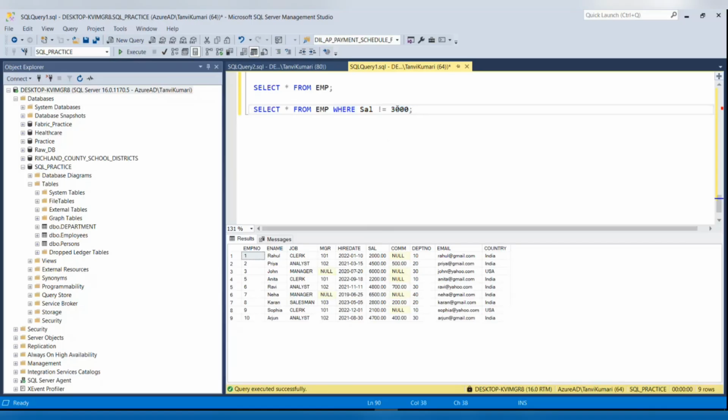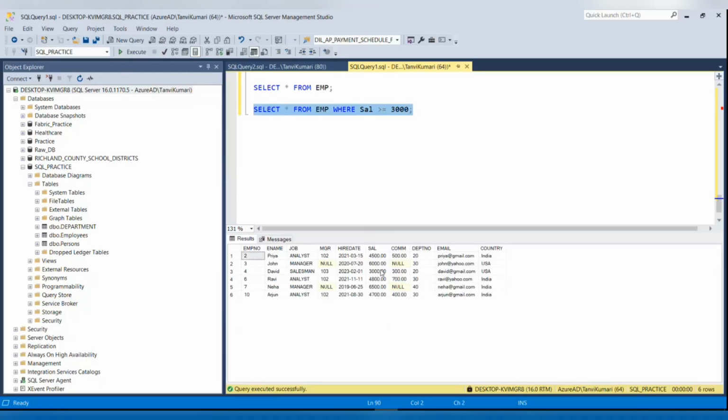Then if you want to say greater than or equal to, you just have to put the symbol. So here we got all the employees who have salary greater than or equal to 3,000. We also got one record, David, who has salary equal to 3,000, and all the greater salaries than 3,000. You can also use less than or equal to. Here we got David, who has salary equal to 3,000, and all the employees who have lesser salary than 3,000. So similarly, we can use these comparison operators.